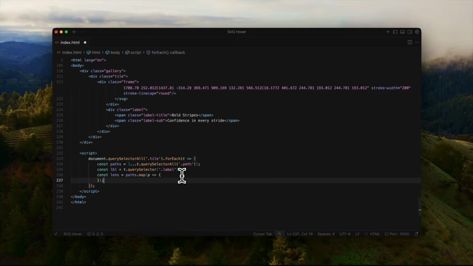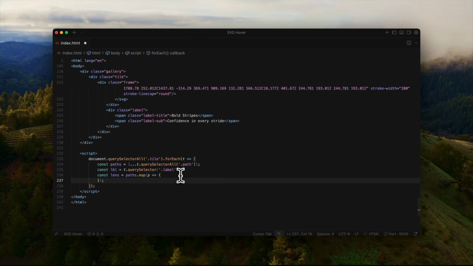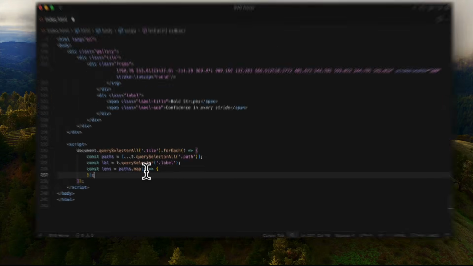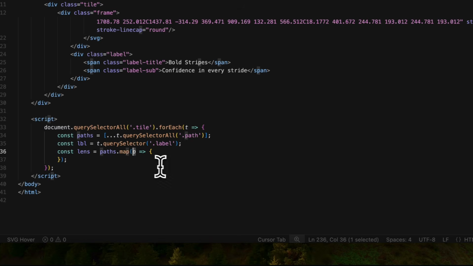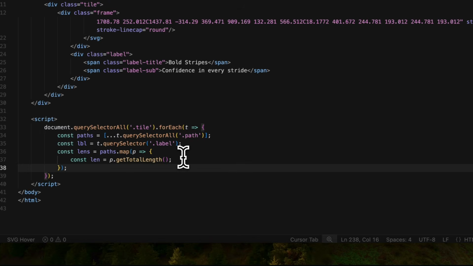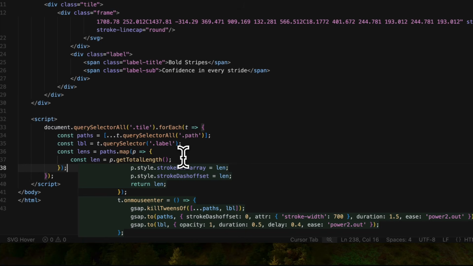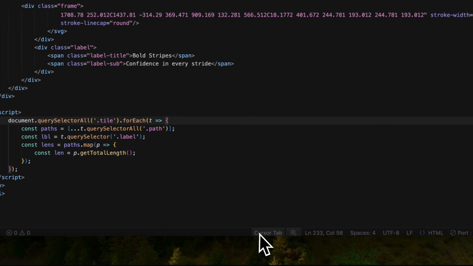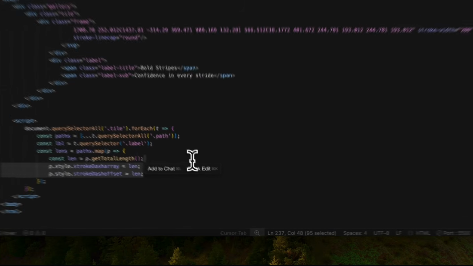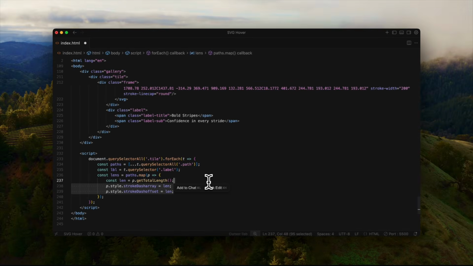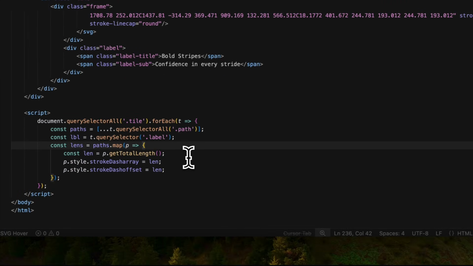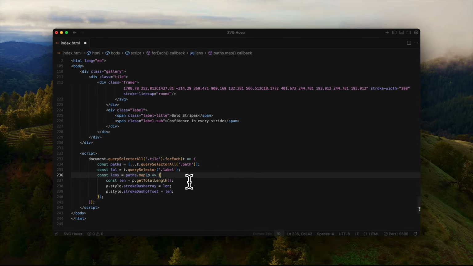And then we do stuff to the paths. Now what we do is we map through the paths, and for each individual path, we just call it P, let's say. And then we get its total length. What is the total length of the P or the path? Let's disable the cursor. And then we make a stroke-dasharray and then stroke-offset. What this basically does is it takes the entire length of the SVG's path, and then it offsets the same exact length.